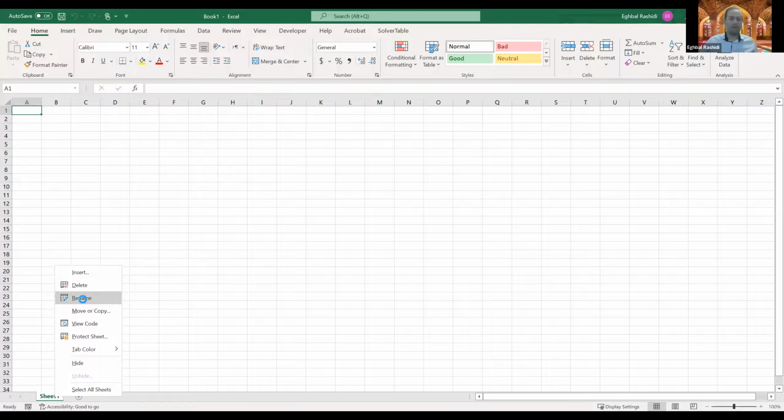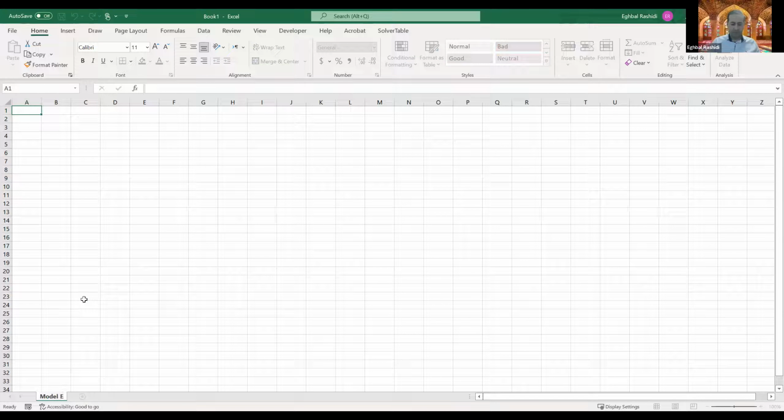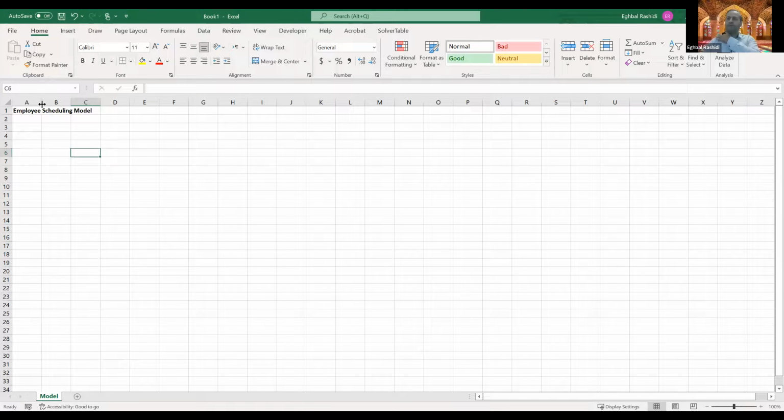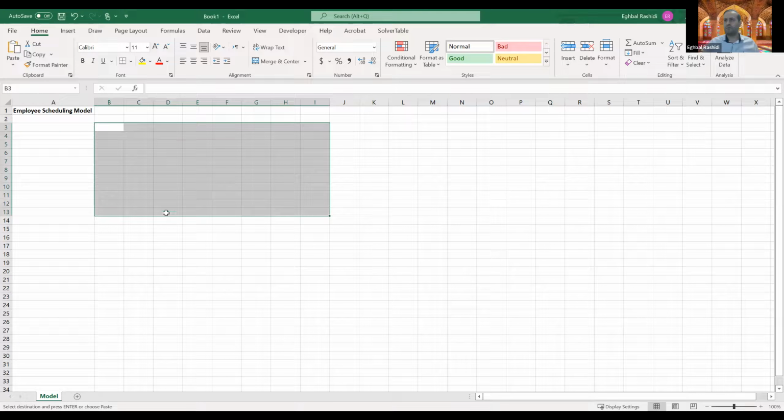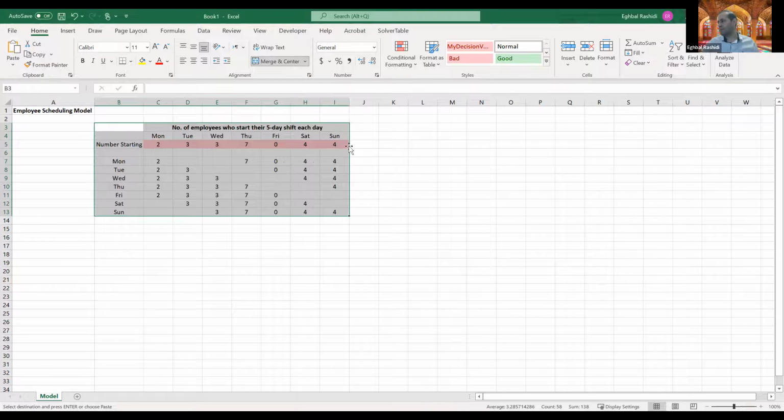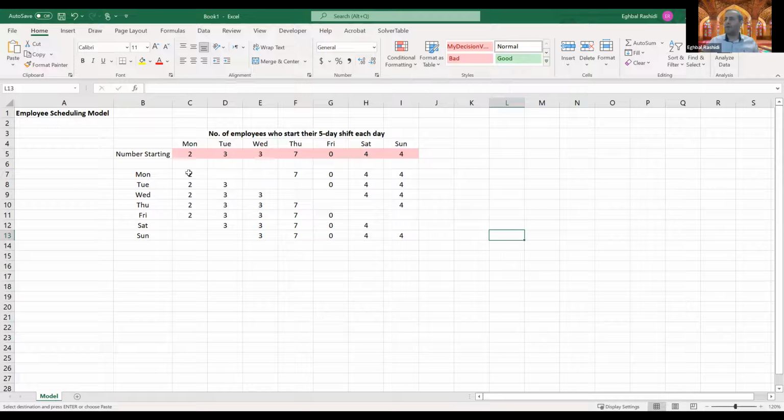Let me share this with you. Okay, so I'm going to build it from scratch. I'm going to call it model employee scheduling. Employee model is fine because I can write the name of the problem here. Employee scheduling. All right, so I have to copy and paste the models here, then I'm going to show it to you. All right, let me get rid of these.